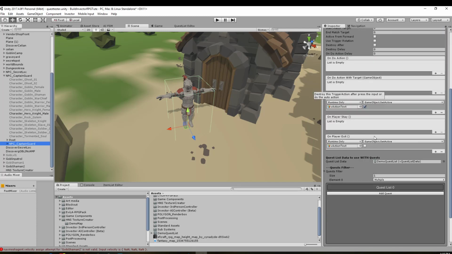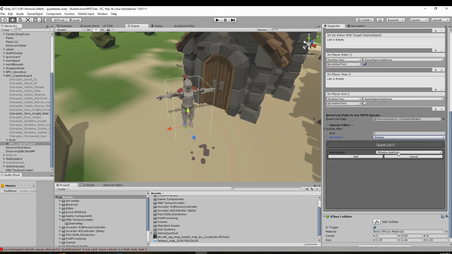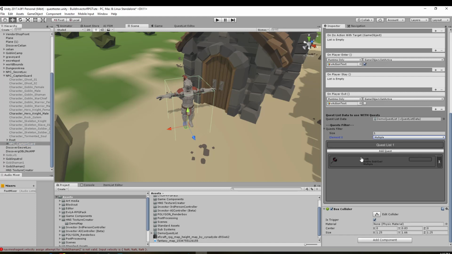Everything's left as it normally is, except when we come down to here, we've got the quest filter. We're going to drop in our demo quest list. We're going to set the size to 1, and we're going to set it to multiple. And now when I click on add quest, we've got goblin in, goblin out. So we just click on that, and that should be fine.